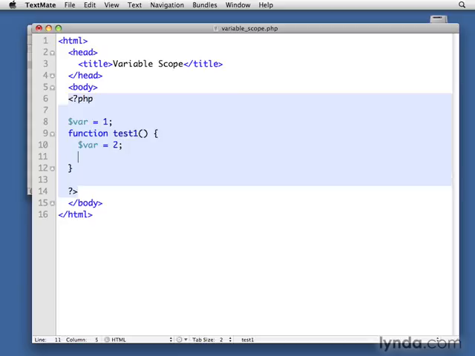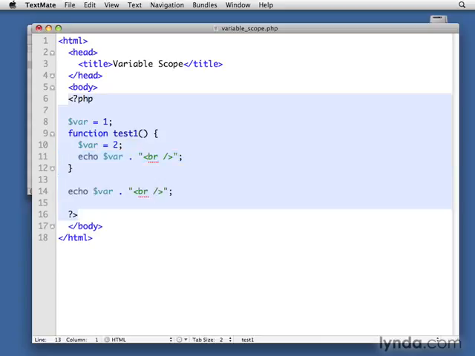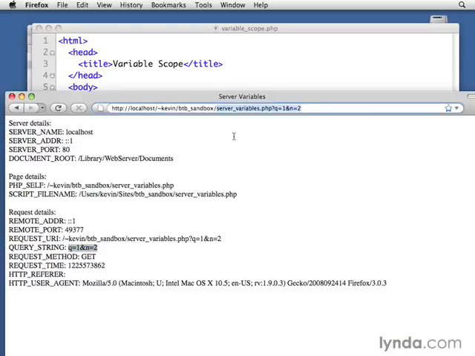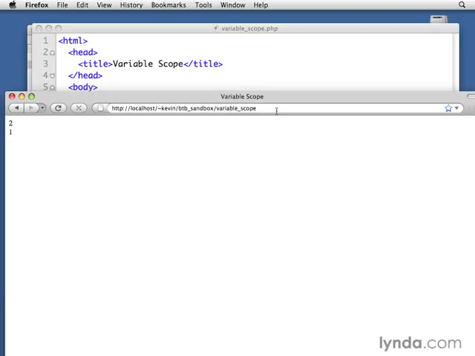And we can test this out by just having it echo out those two values for us. So echo var, and let's have it do a br for us. And we'll take the same line and we'll just put it down here, but we'll also need to, of course, call the function test1. So if we try that out in a browser, and let's go to variable scope.php.